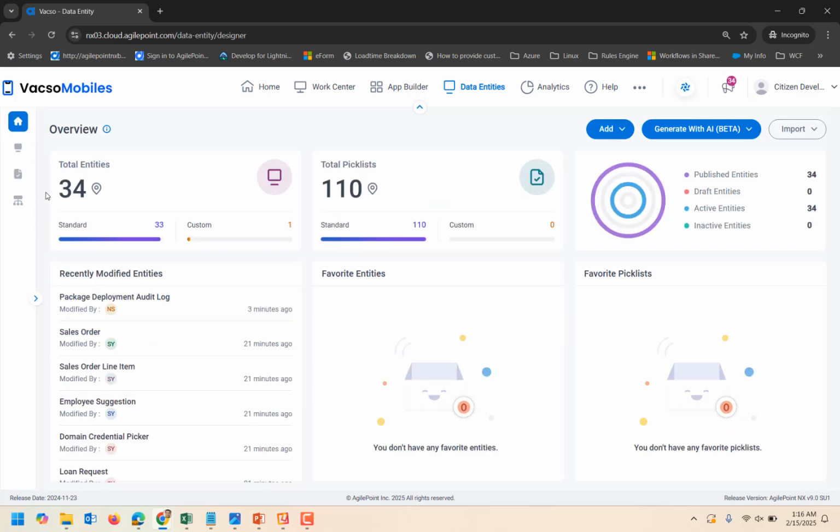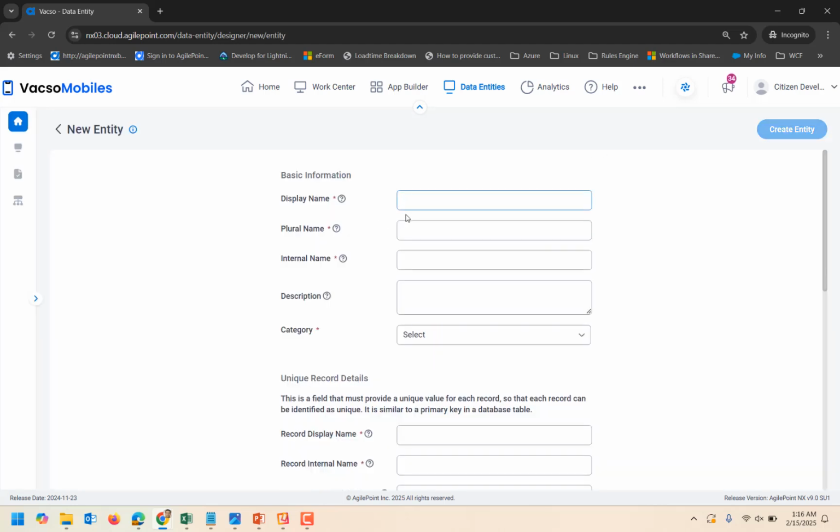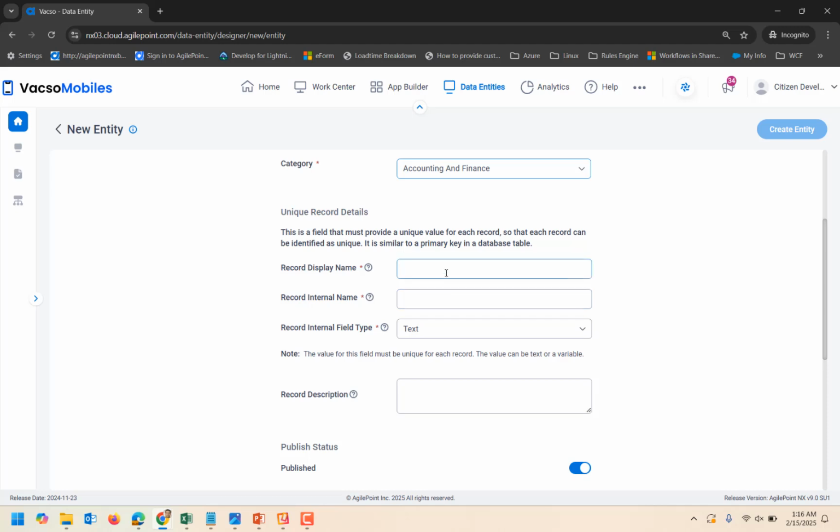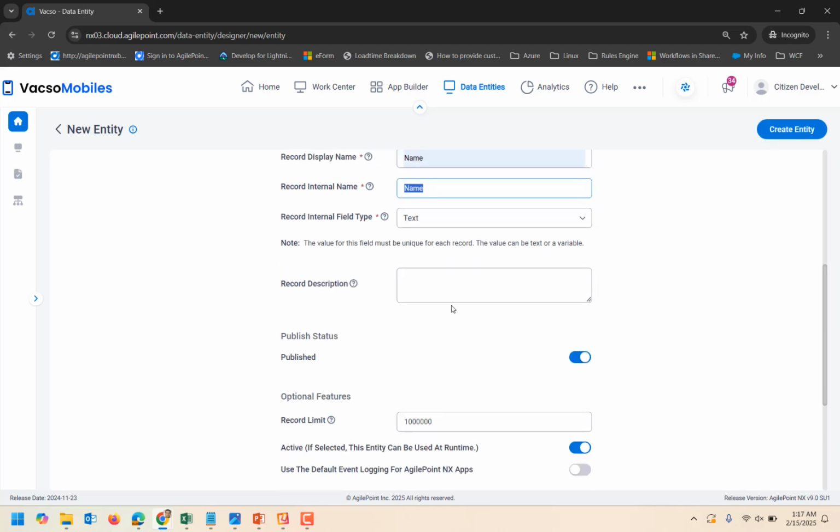As you can see, by default, a few standard entities have been spun up for me, and a few pick lists have been created. I'm going to go ahead and say, maybe I don't have an entity, and I want to add it from scratch. I'm going to select a category and give my record a primary key. I'm going to say name is the primary key. I can select its type, and I'm going to leave it as text for now.